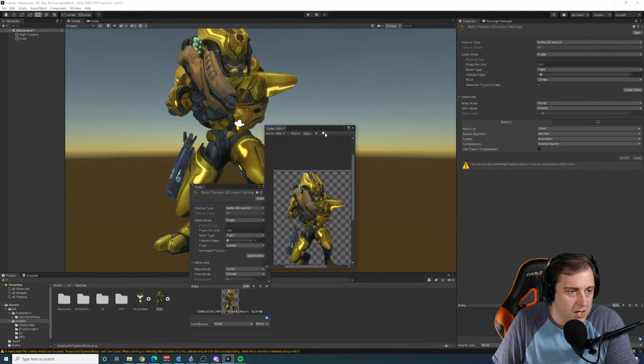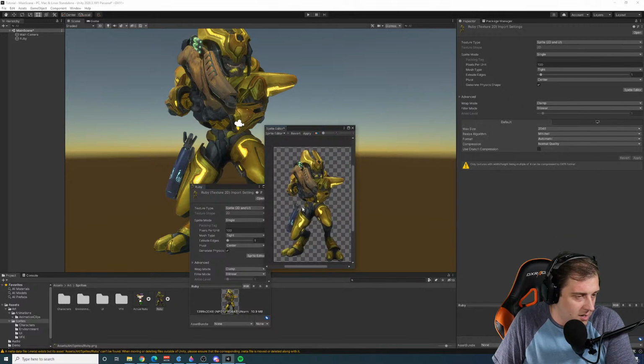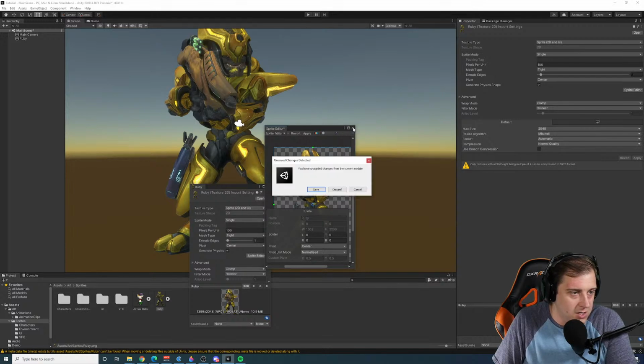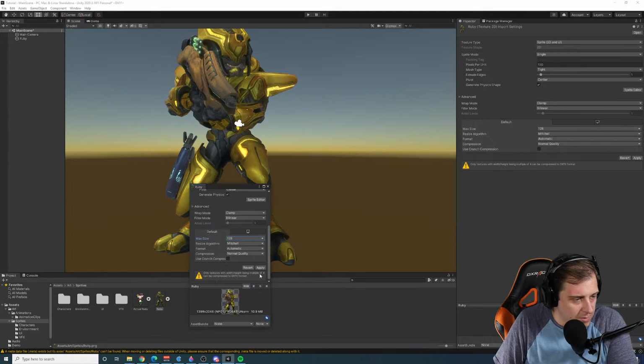I don't know if I can edit within. Oh, how am I supposed to. I want to change its size. How do I change it? Only textures with height and width multiple of 4 can be compressed to DXT. Oh, it wants to be a multiple of 4.